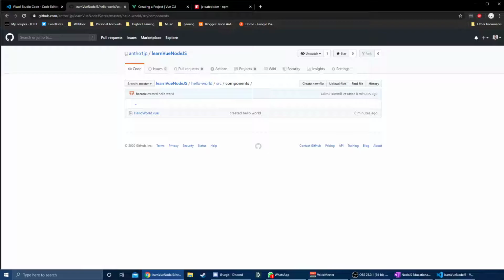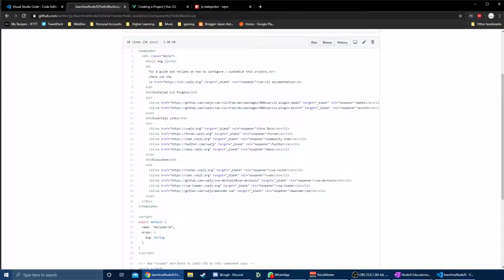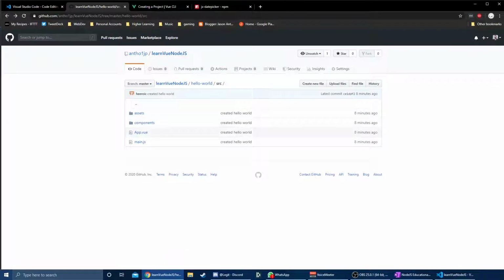Components. Components are pretty cool, which is mainly a benefit, one of the things I like about Vue, is that you can create self-contained components and include them in different sections of the website. And I'll go into that obviously later.